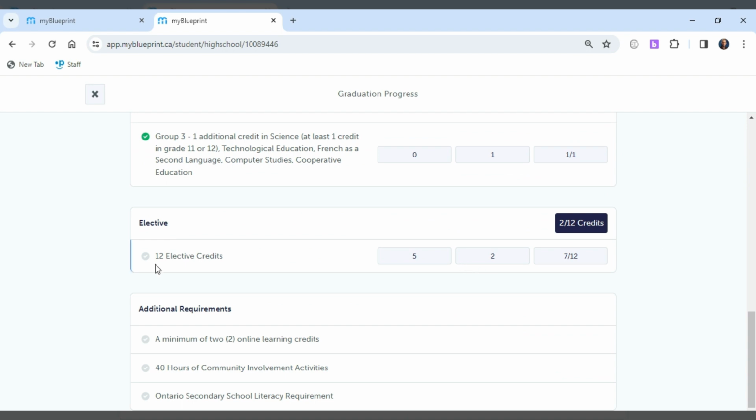Again, we can see over here on the left a gray circle with a white check mark, which means that this diploma requirement has not been met. And also taking a look at the My Blueprint High School Planner, there is no plan yet in that high school planner to have selected enough courses to meet these elective credits. So we have to make sure that we are planning for this.